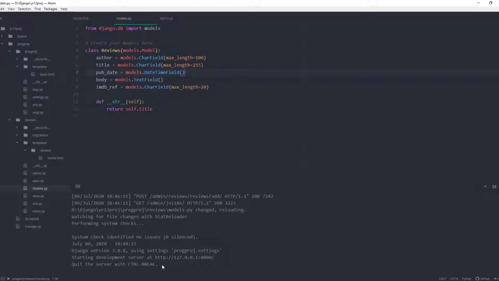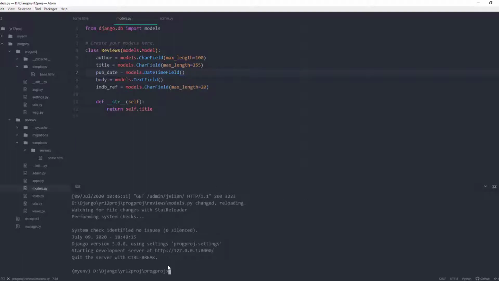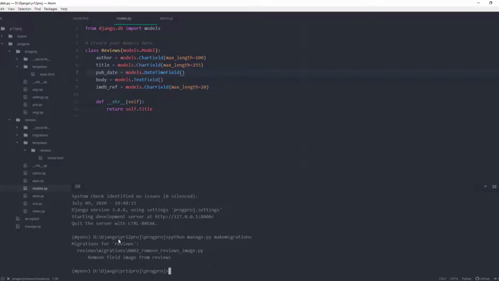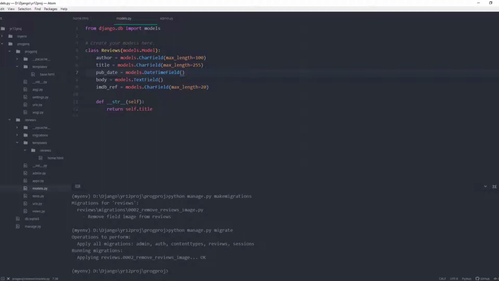So now I'm going to save that, and I've got to make the changes, because obviously now I've got to cancel that, and I've got to say we're going to make migrations. Okay, and it's seen that there's a change. It's seen that on that table, in that class, I've removed the field image from reviews. That's cool. And the other one we're going to do is migrate. So let's carry that change out. What it's done now is it's taken that change and finalized it inside that SQL database table that is created for me.